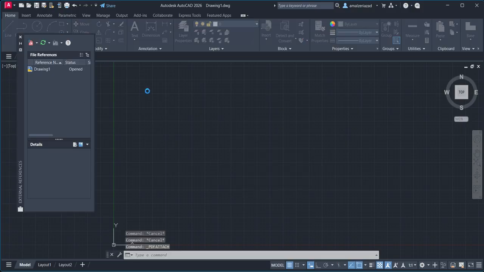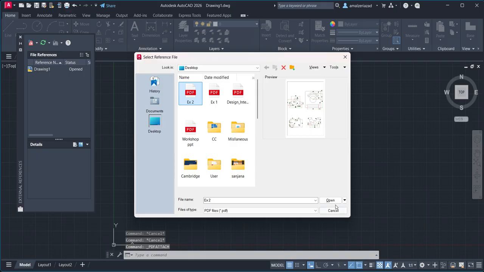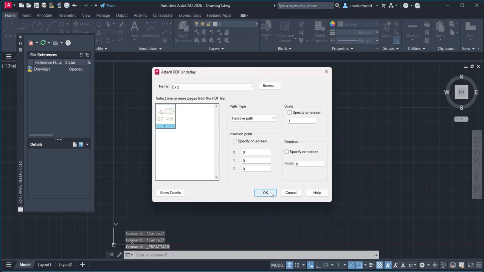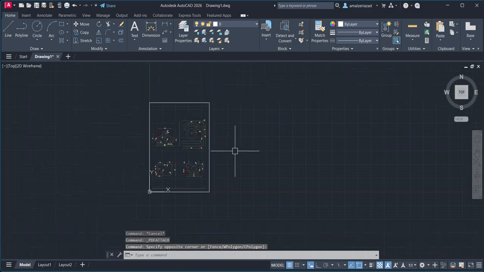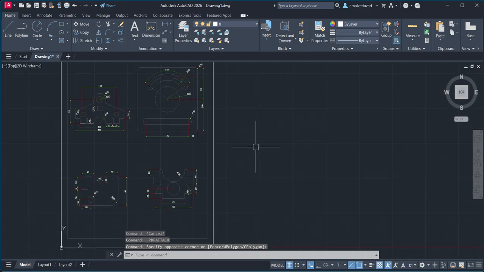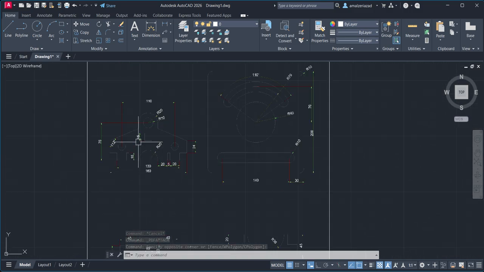We are going to do an external reference and attach the PDF file. If you have an image file, you can do that also, no issues. Here you can see this will be going to my designs, so I'll just start with this.